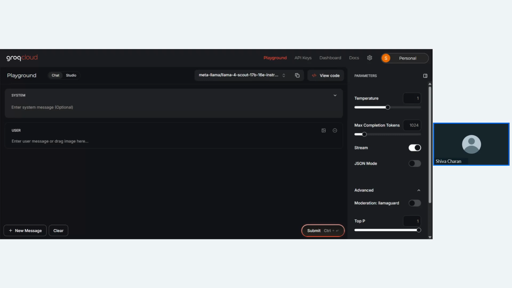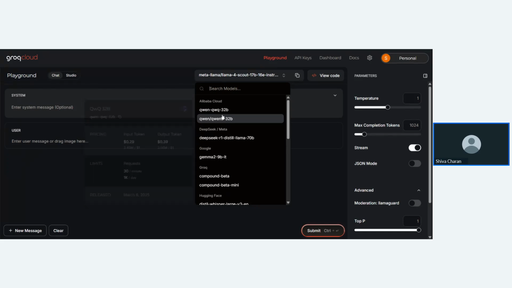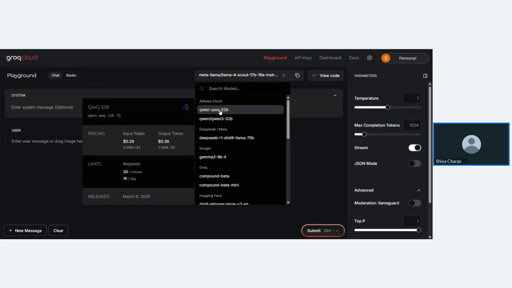When we were discussing the prompt templates in LangChain, we discussed this, right? So now we can switch the models over here. What models we like? The playground is very similar to AI Studio already, correct? So from Alibaba, we have a 32 billion parameter model. You can see the pricing and the limits also. There is one model of 32 billion, and the other model is also 32 billion, correct?